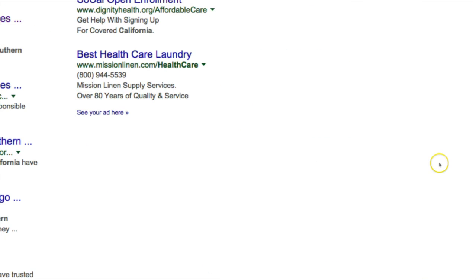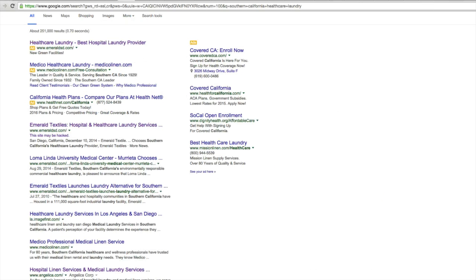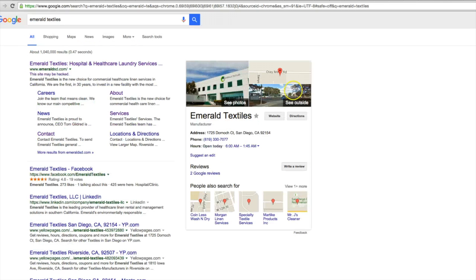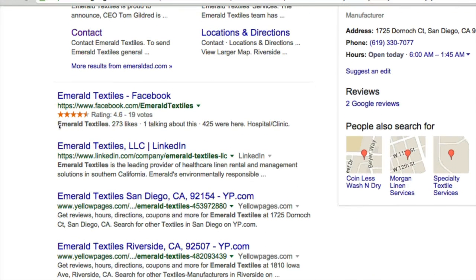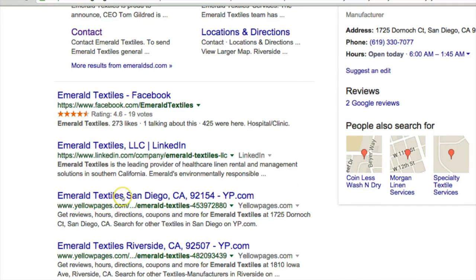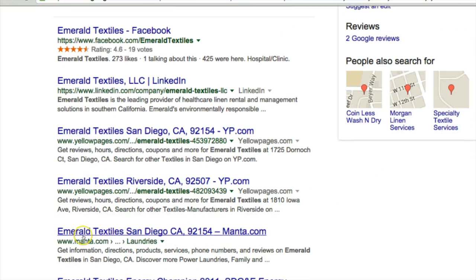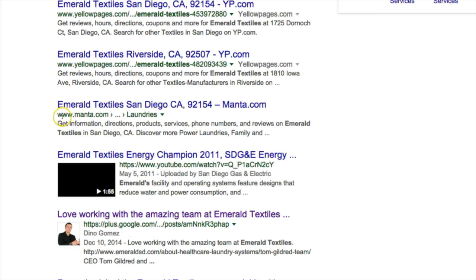So we can look at some examples here. Here we are just looking up Emerald Textiles. So let's take a look at some other links we've built for you. You can see you're listed in the yellow pages now, and in Manta, which is another yellow pages.